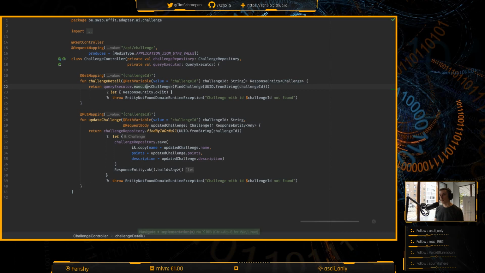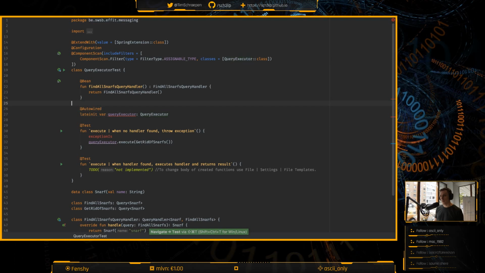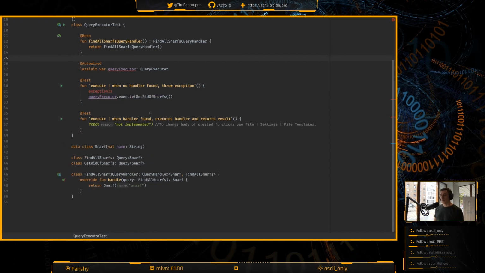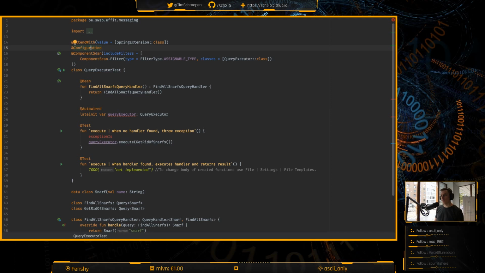Trying to implement this query executor. So I had a test going for that. Right. So hopefully eventually it will find an actual query executor based on this configuration here. So from my query executor test class, I make it a configuration that Spring is able to find. Then I also added component scanning, just to try and discover this query executor.